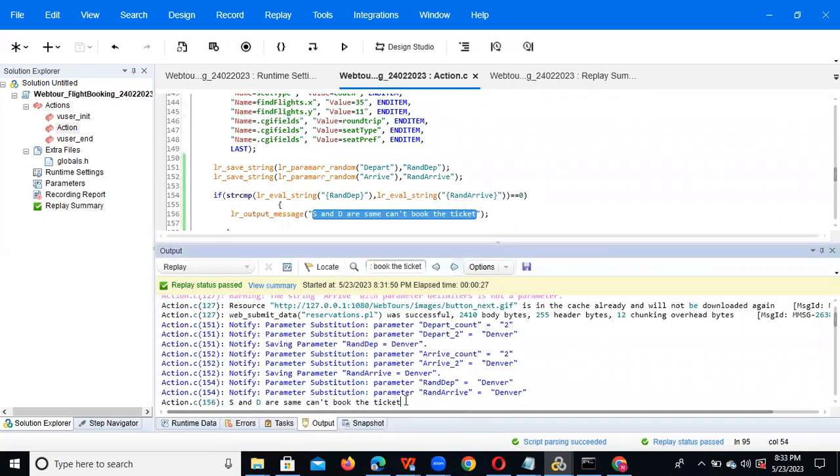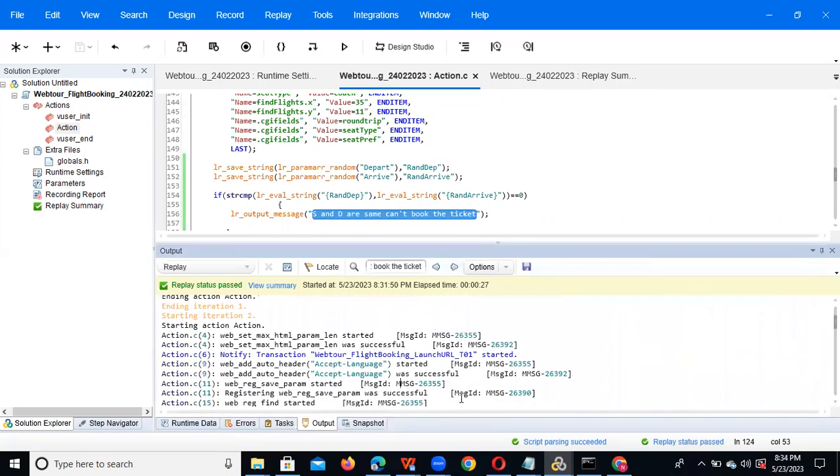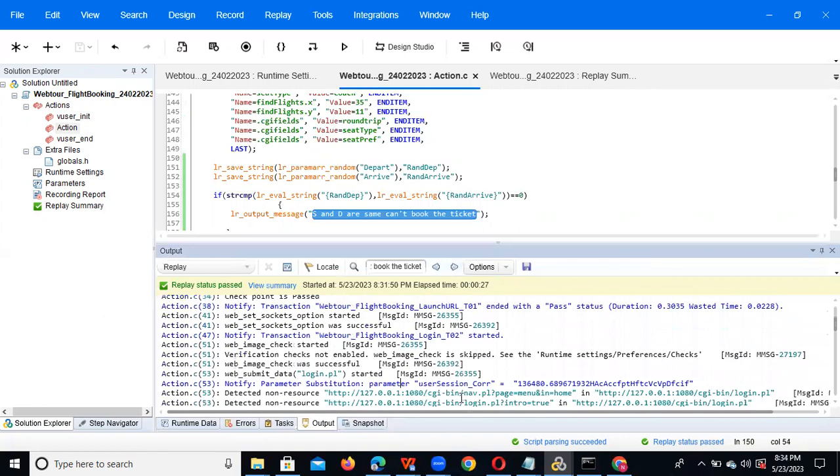Yeah, we are getting that. That's fine. Source and destination are the same, because you cannot book a ticket with the same source and destination. Denver, Denver. So you got that message. Maybe next iteration we'll see. Second iteration.